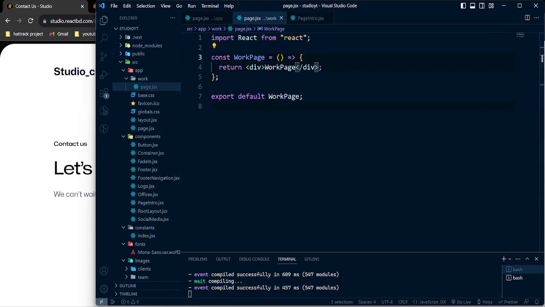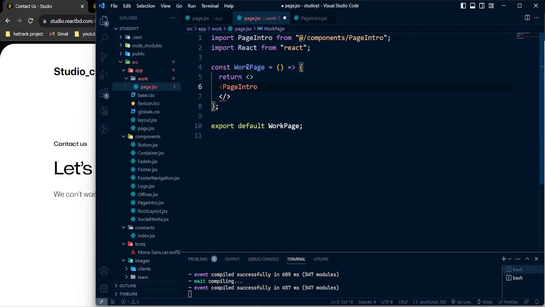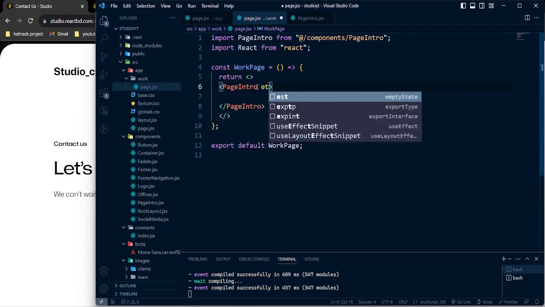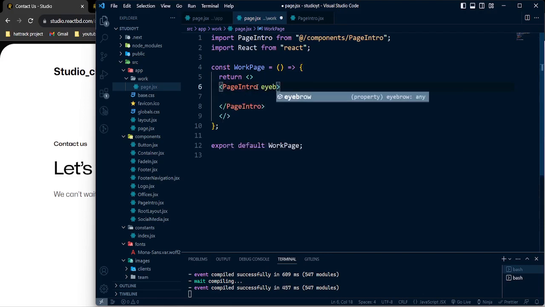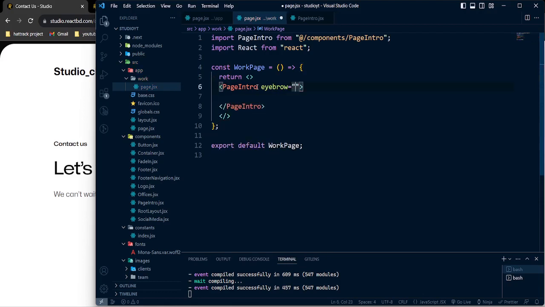So let's head back to our work page, where we are keeping everything. First of all, in the beginning, I'm going to keep an empty fragment, and inside that empty fragment, I'm going to pass the PageIntro, and import it from there. And now here, what I am going to pass is the eyebrow, and that eyebrow will contain our work.